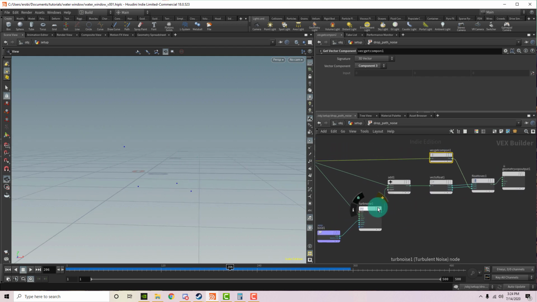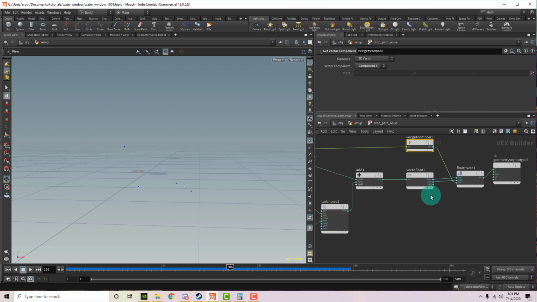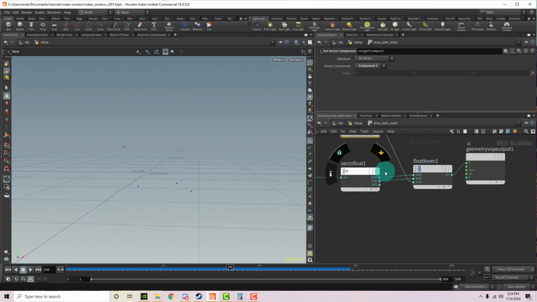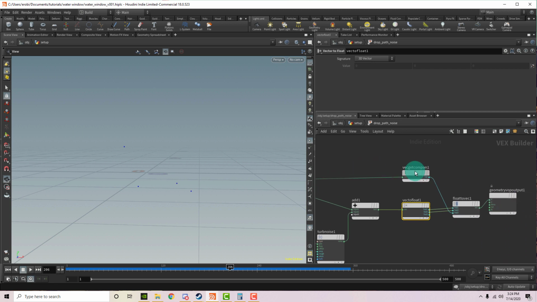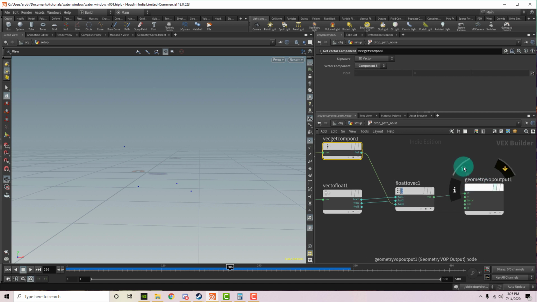I just have a turbulent noise right here, and instead of plugging in this sum directly into the position, I'm using a vector to float and then a float to vector again, and I'm only using the X and Y positions. And then for the Z position, we're just grabbing it from the original position. If you use a get vector component, it allows you to choose one axis, and in this instance we want the Z axis, which would be component 3. And so we can plug that into the Z position here. And as a result, we'll have the noise only affecting the X and Y positions.